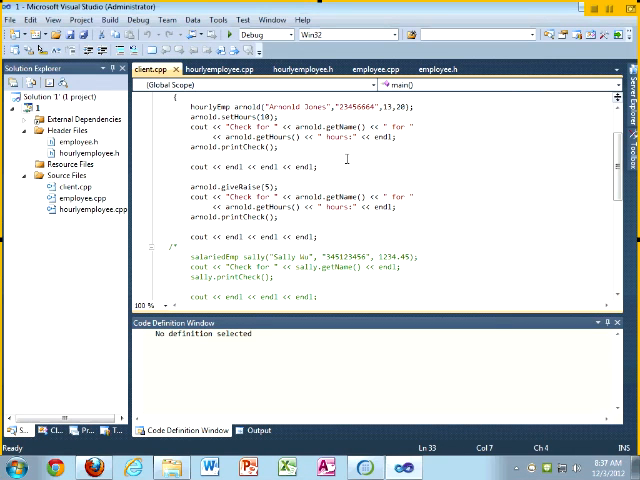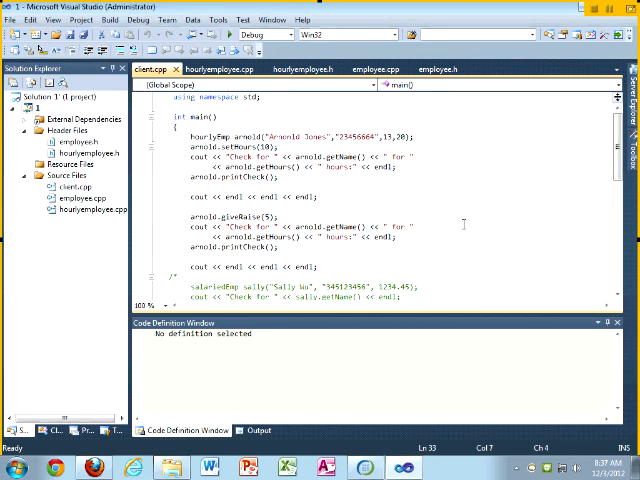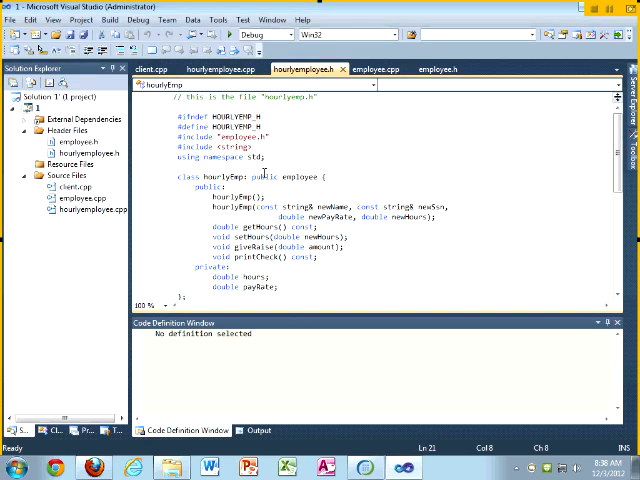Okay, so I wanted to just go over the employee example a little bit more to make sure everyone gets the point of what we're doing here. In my client program here, I've declared an object of type hourly employee. What that means is that this object here, Arnold, has all of these member functions available to it: get hours, set hours, give raise, print check, and then constructors.